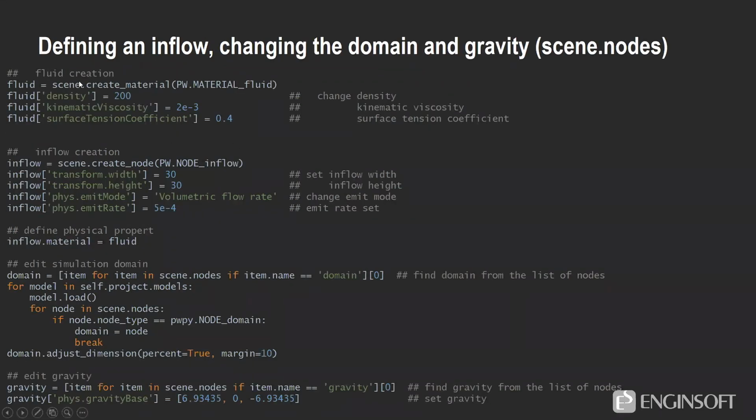So here is how you define the fluid. You create a fluid and you change the density. As you can see, it's very easy because every key is self-explanatory, and you change the physical properties. You define the emit mode, emit rate of the inflow. So you basically create a node, and you change the properties of that node. And you apply the material with the fluid that you define.